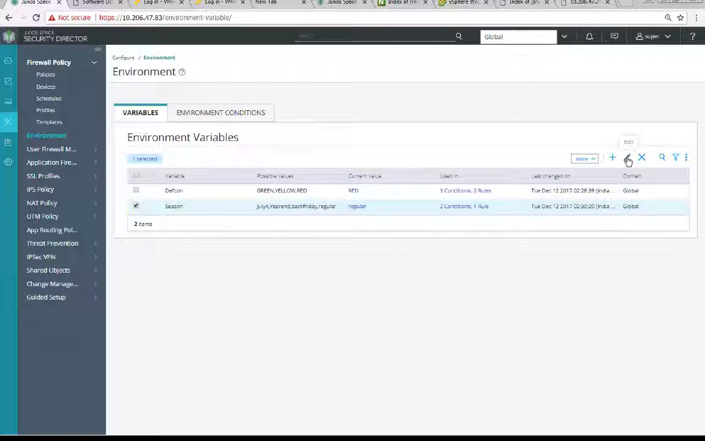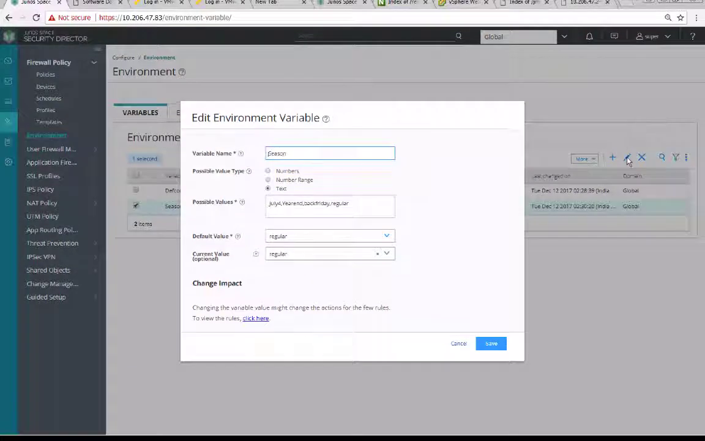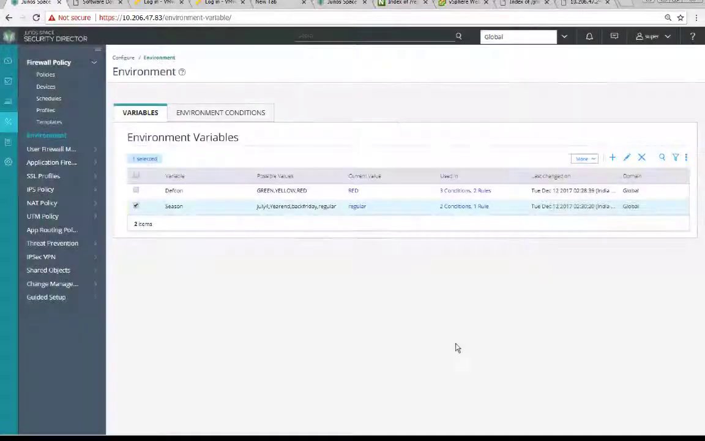So again, in this example, I have created a variable called season, and the season again can have different values. The values I have defined for the season to make it relevant to the retailer environment are some of the well-known holiday seasons like July 4th, year-end, Black Friday, and also a regular as the default value, and regular would be any other time of the year when his online trading is not that high.